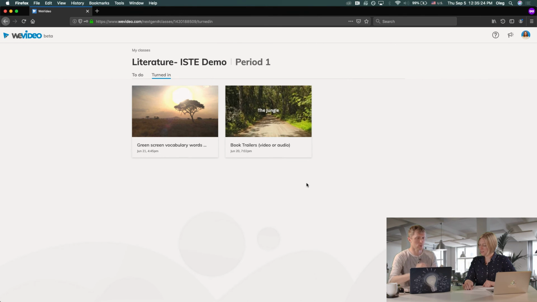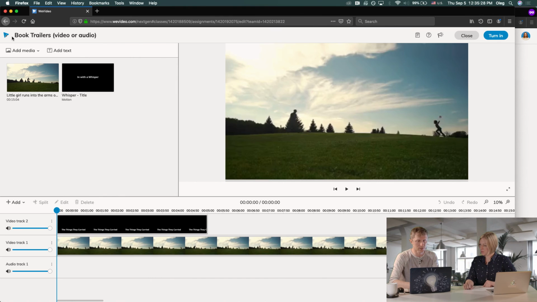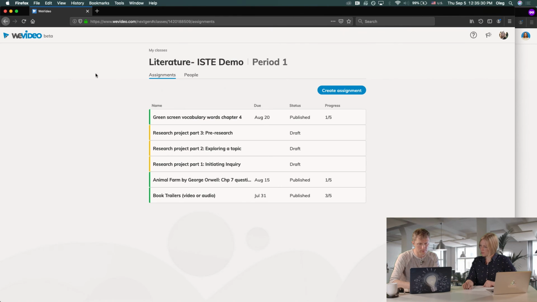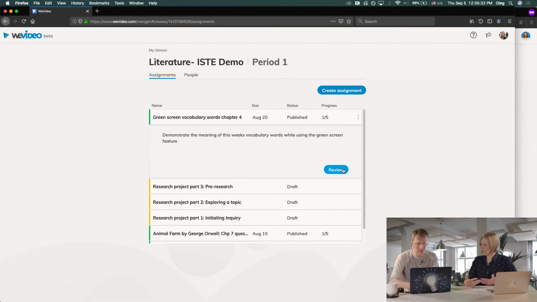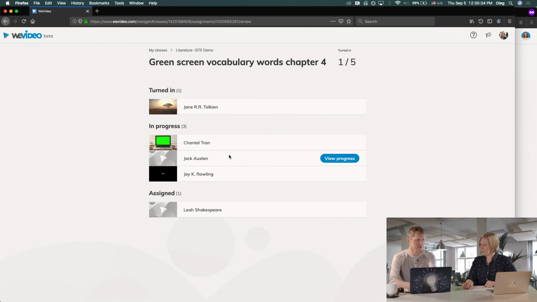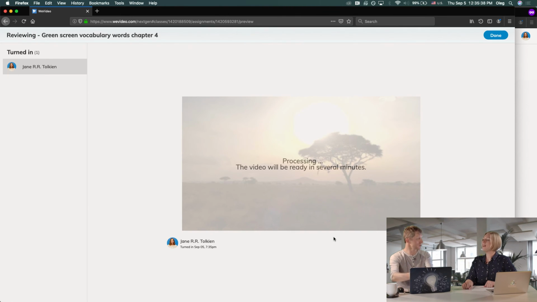Wow. And once that's ready, the teacher will see that the assignment is done, and they will see it in the turned in, completed assignments. You can see it turned in by Jane. You can review. Right now it's still processing, but they don't need to worry about it. Once it's done in the cloud, it's just done. That's so convenient.